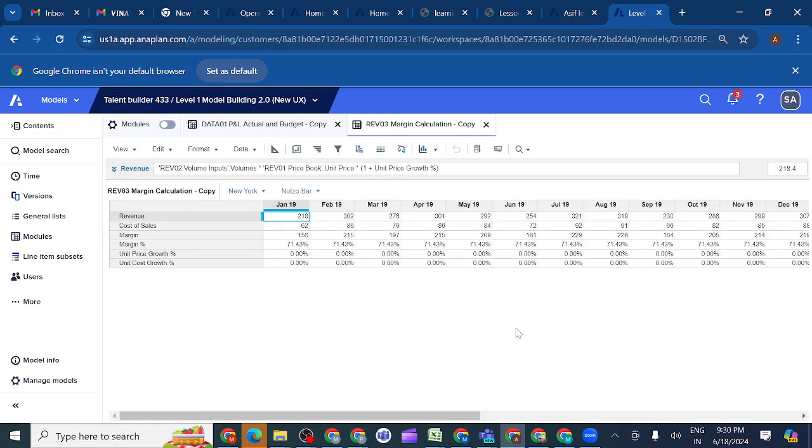I will get a copy of that module. You can see the copy module here, so this is a copied module. What is the summary method? What does summary method mean? Summary is nothing but the totals.